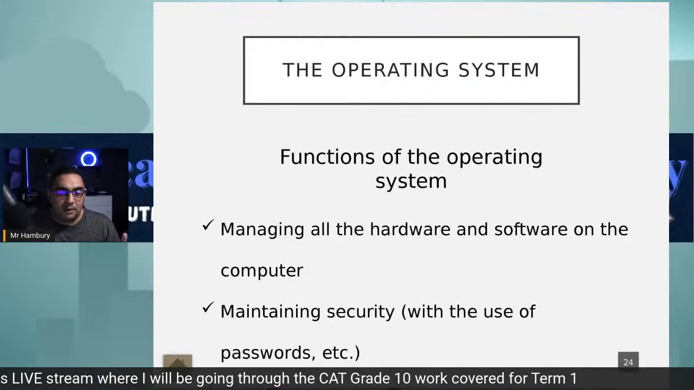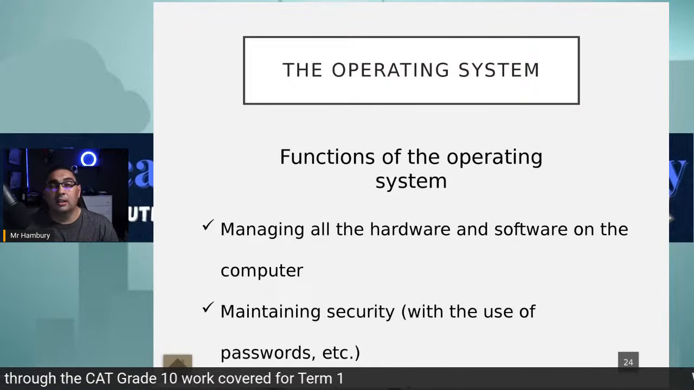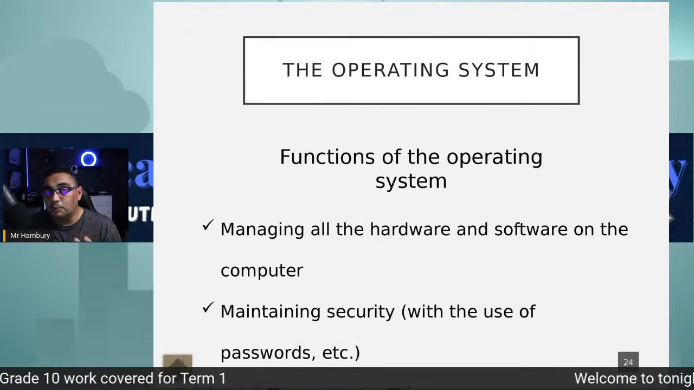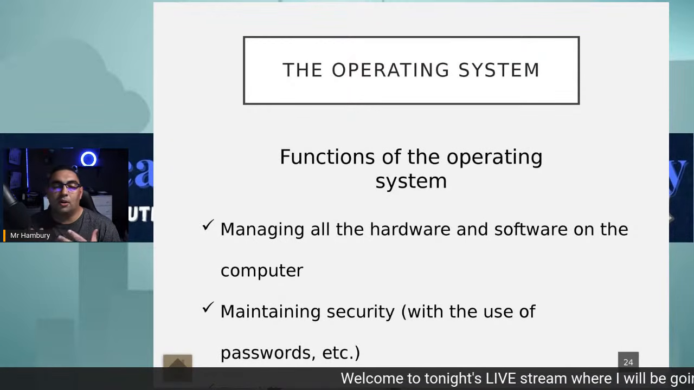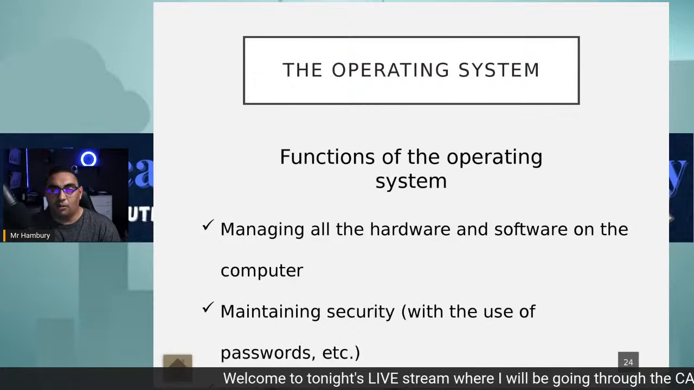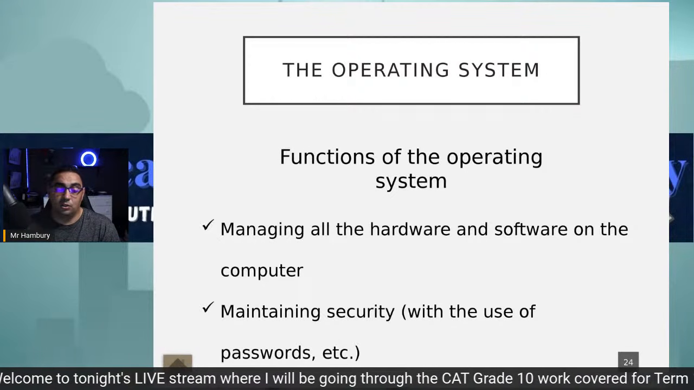And once it manages our hardware, it manages our software, it manages our security, it allows us to log on to the PC, right? So all of these things are just some of the functions of the operating system. Guys, very important one to know, okay?